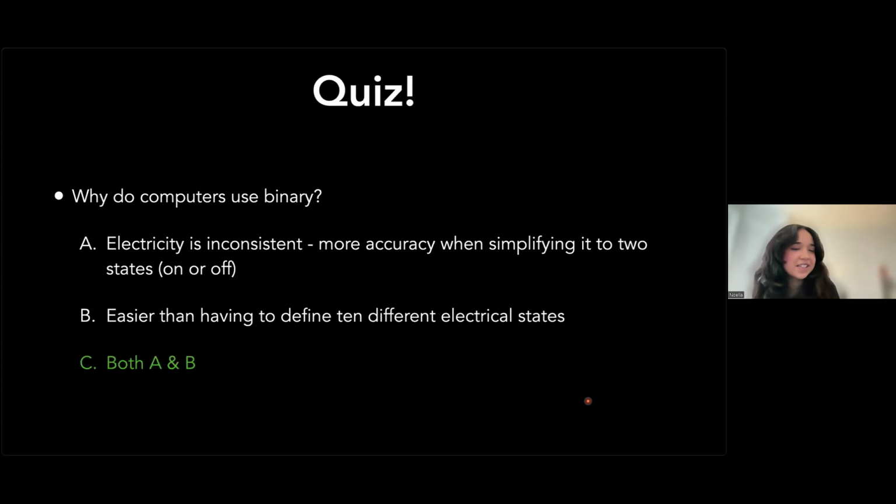Now the answer is C. So good job to everybody who got it correct. I noticed that a lot of people said A, and that is still correct, but B is also correct as well.